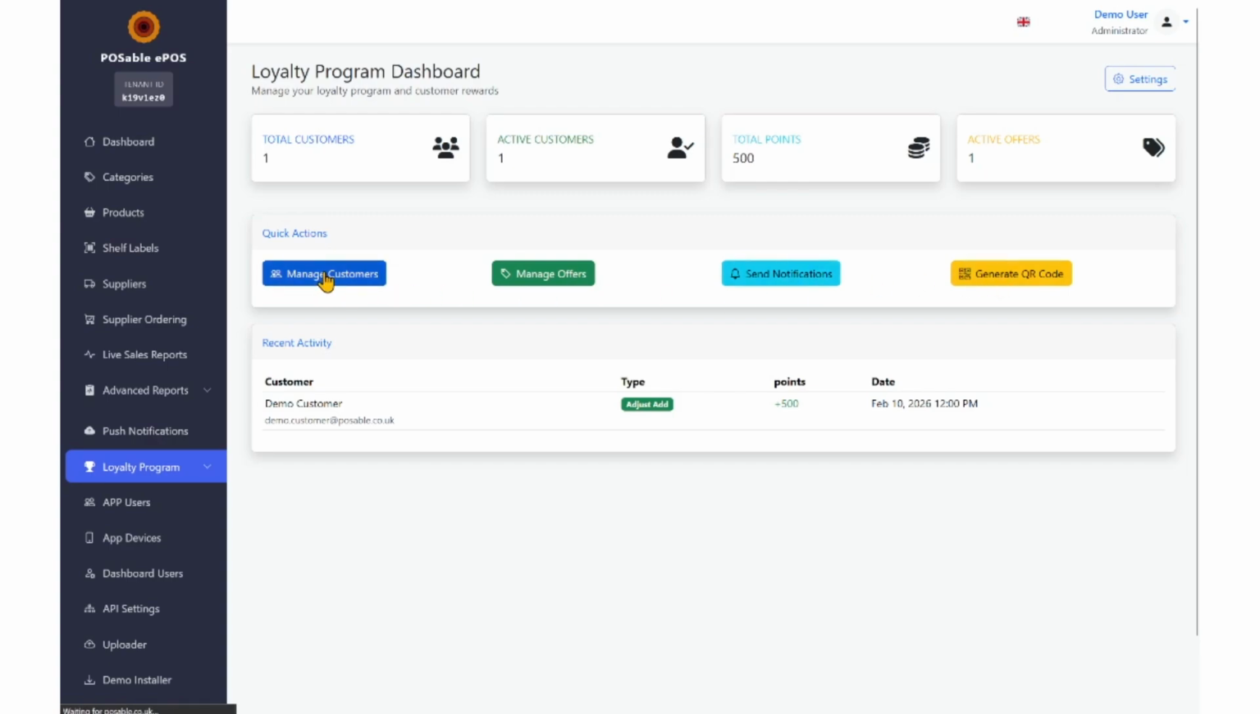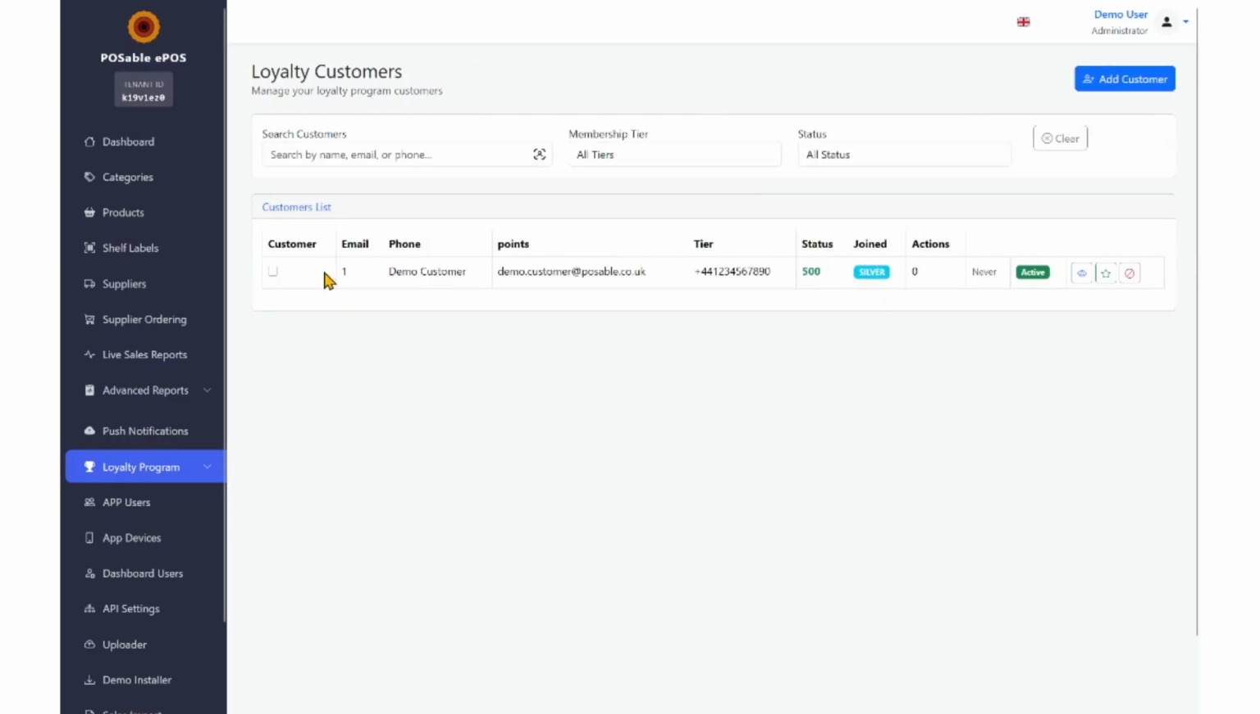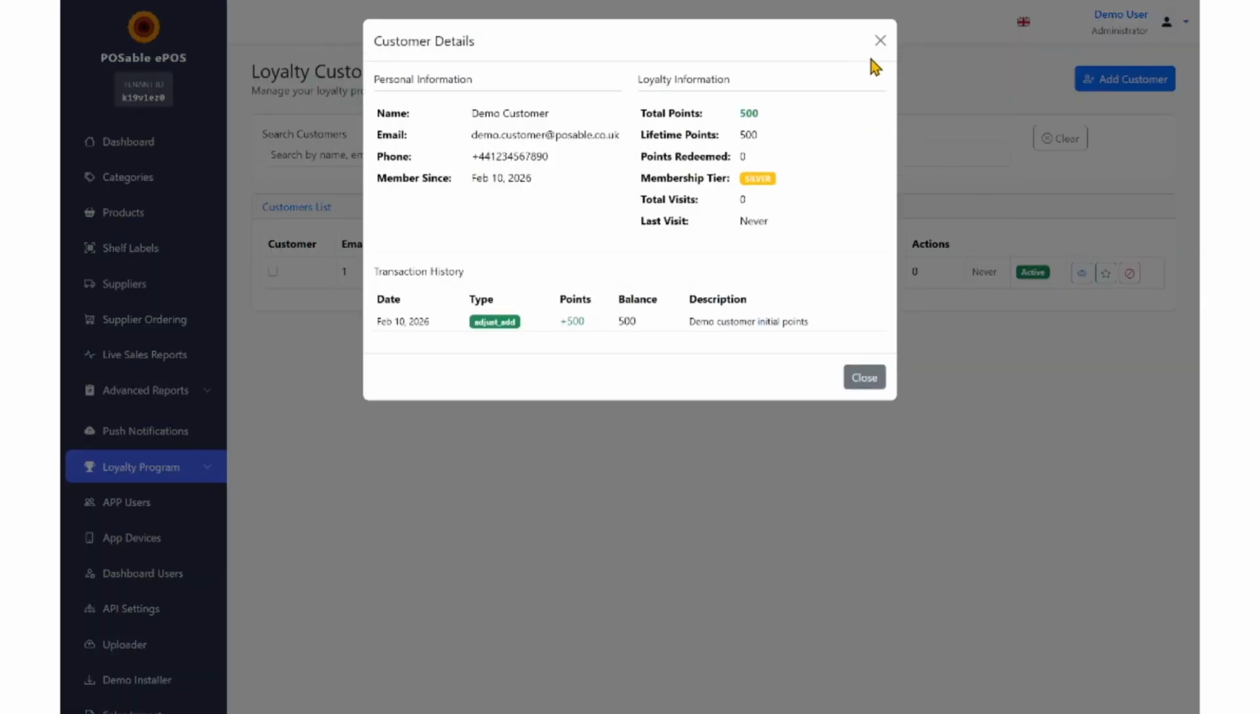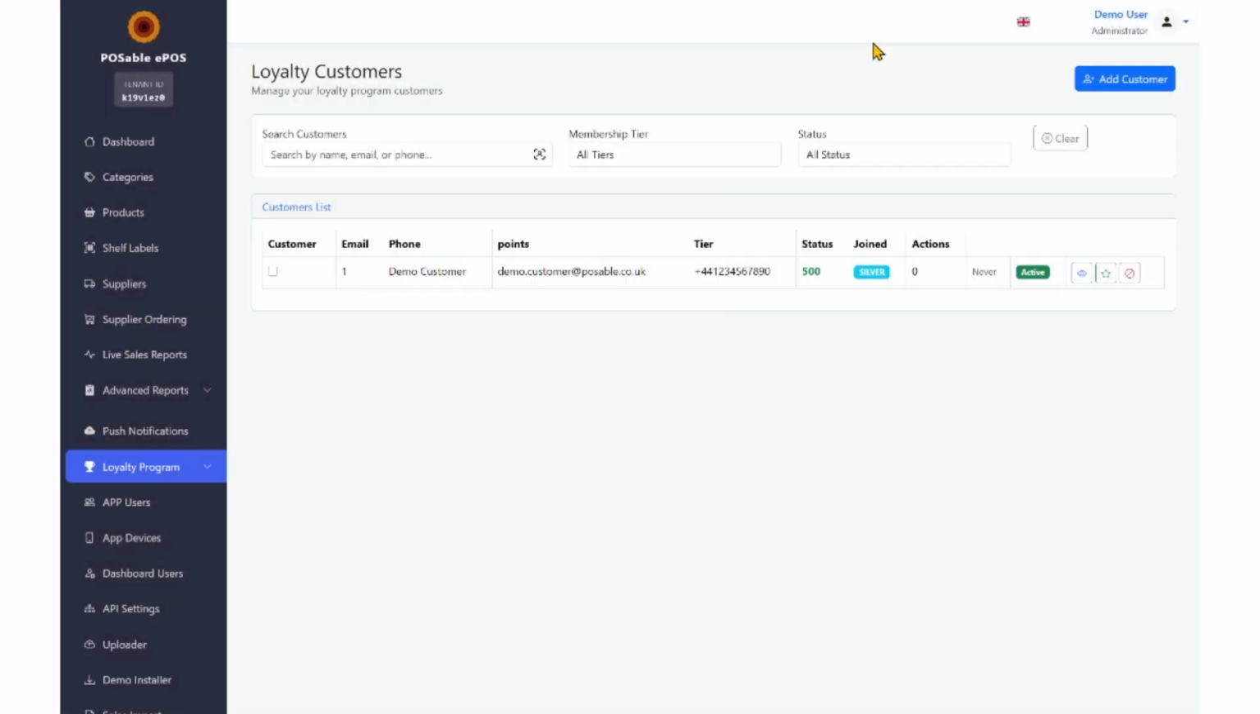Managing loyalty customers. Open the Customers page to see everyone enrolled in your loyalty program. From here you can view customer activity, adjust points up or down, and block customers if necessary. While manual customer creation is possible, self-registration via QR code is recommended for accuracy and ease.